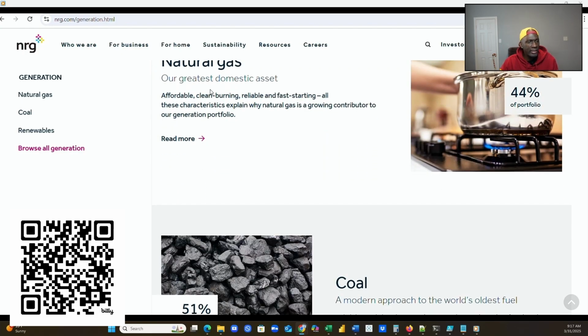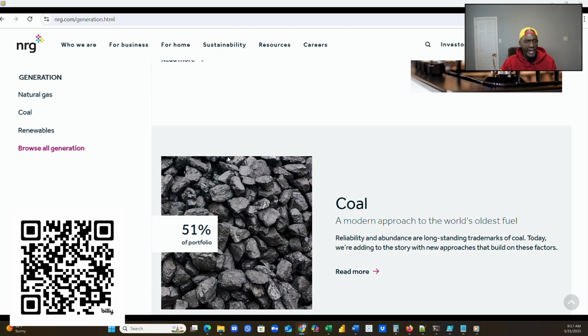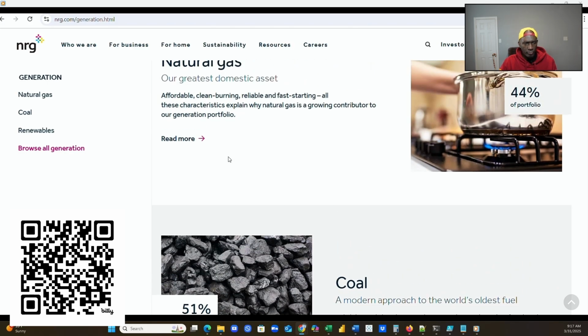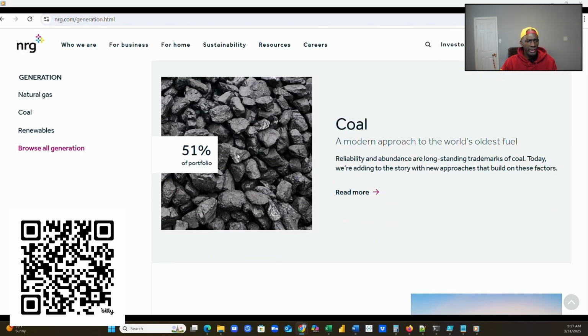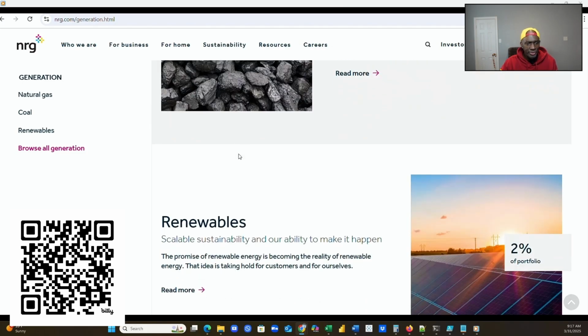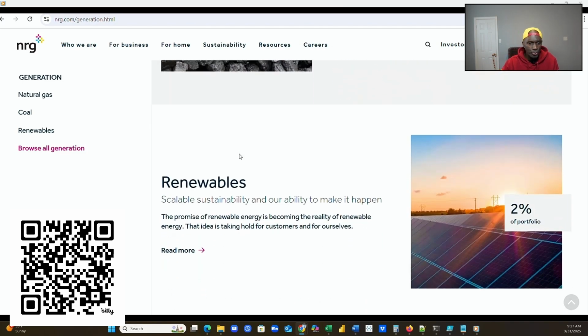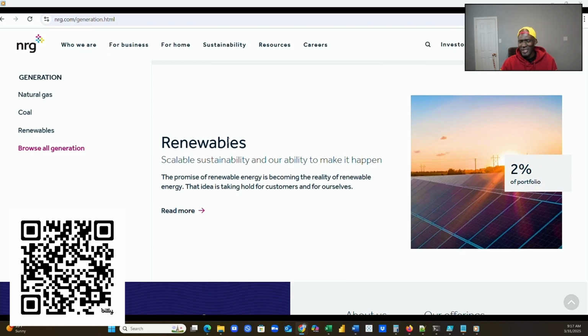But again, when I say they're bigger than just electricity, here we're looking at natural gas, and they're dealing with coal. 51% of their portfolio is coal. Renewables. I'd heard the term renewables before, but I was like, what is renewables? Is that something you make new again? And the answer to that is yes. You're reusing forms of energy. You're recycling, for lack of any better term, forms of energy.